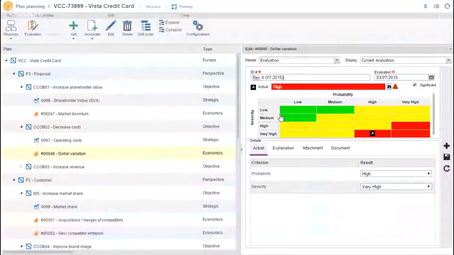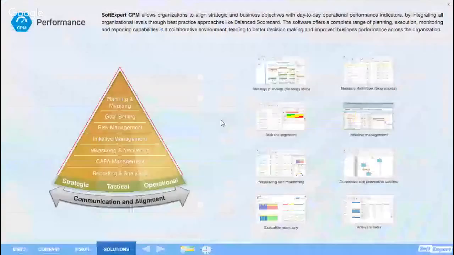In addition to the scorecards, we also offer you risk management. So if you are interested in evaluating the risks that you have within your organization, that is another part of our CPM solution. We allow you to design evaluation methods such as heat maps, where you can plot severity versus probability and arrive at a particular risk level for your risk evaluations. We'll take a look at a risk plan in the system in a few minutes.